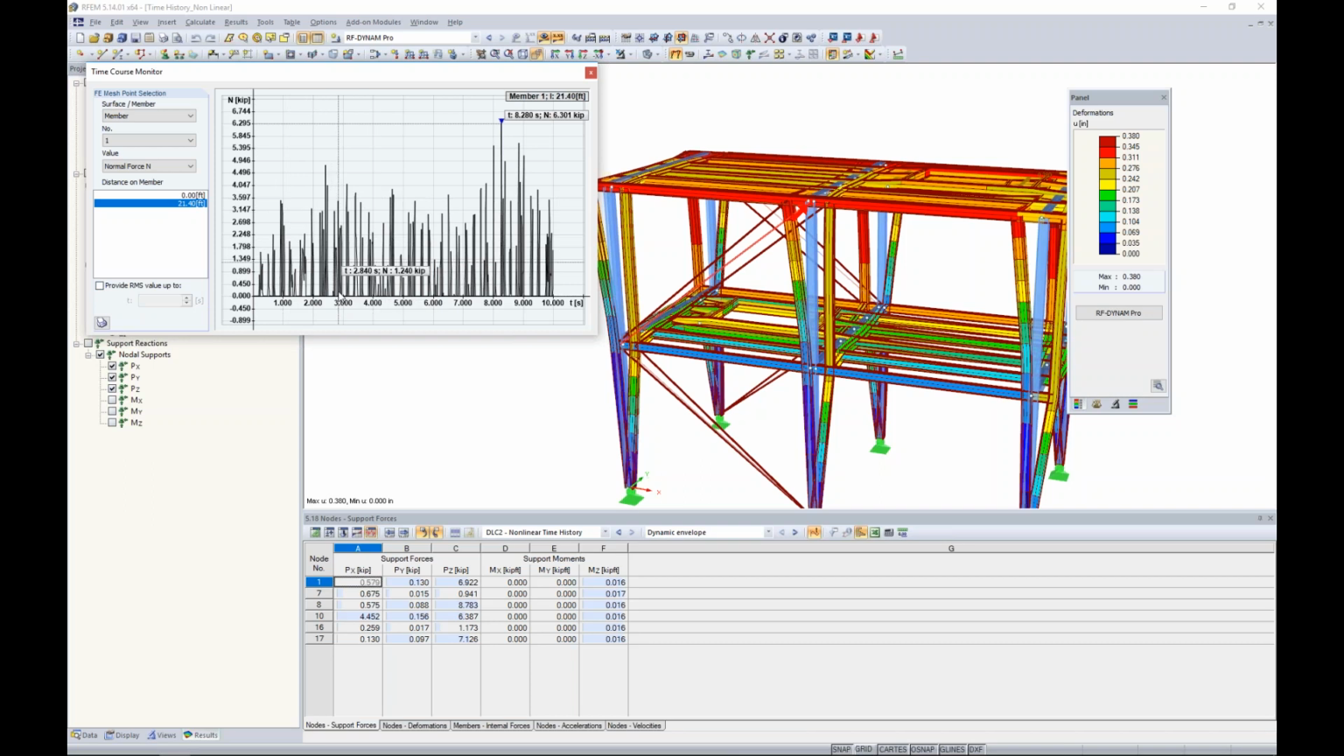But with compression forces, it fails. Once tension is reintroduced into the member, the element will be brought back into the time history analysis, and that will continue on for the full 10 seconds. So that really summarizes how something like a nonlinearity within RFEM can be accounted for.